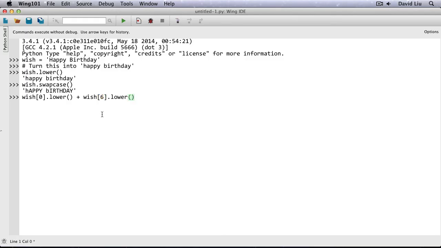But if we just use this, we won't get what we want. Because this part over here takes this capital H and turns it into a lowercase h, and this part over here takes the capital B and returns a lowercase b. And together we'll just get a lowercase h and a lowercase b. Not that helpful. So instead what we're going to do is take the lowercase h, and then before putting in the lowercase b, we're going to put in the rest.